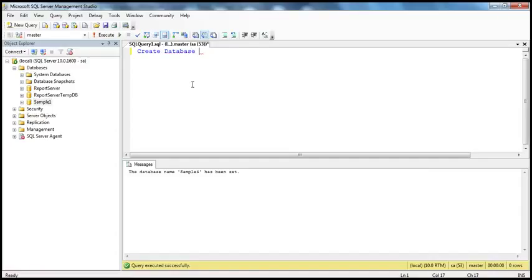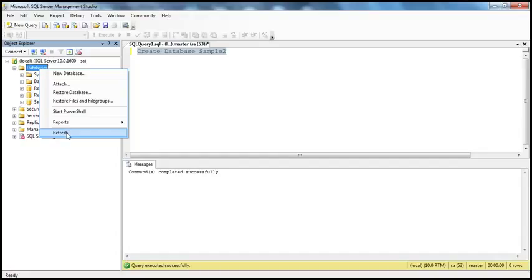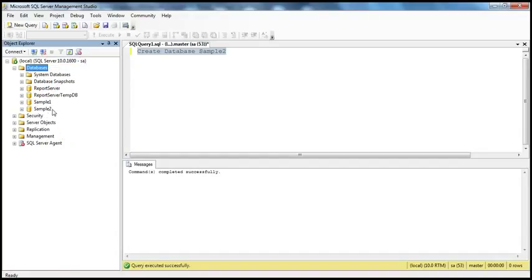So create database, and what is the name of the database that I want to create? So let's say I want to create a database called sample2. Okay, create database and the name of the database. Execute. So what's going to happen now? It creates this database sample2. So to see that database, refresh the databases folder and you should see sample2 there.